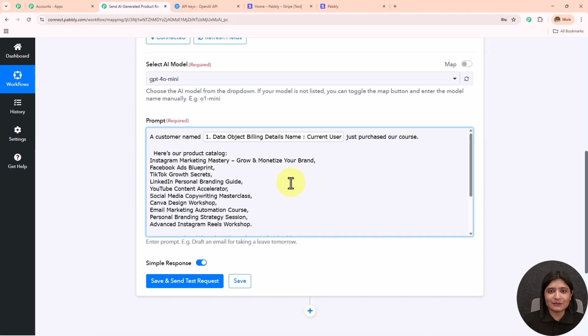Over here, mapping is important so that every time you receive a new response, it is taken into consideration in this field. Manually entering the data will make this field static, and the information will not change even if you have received a new response.